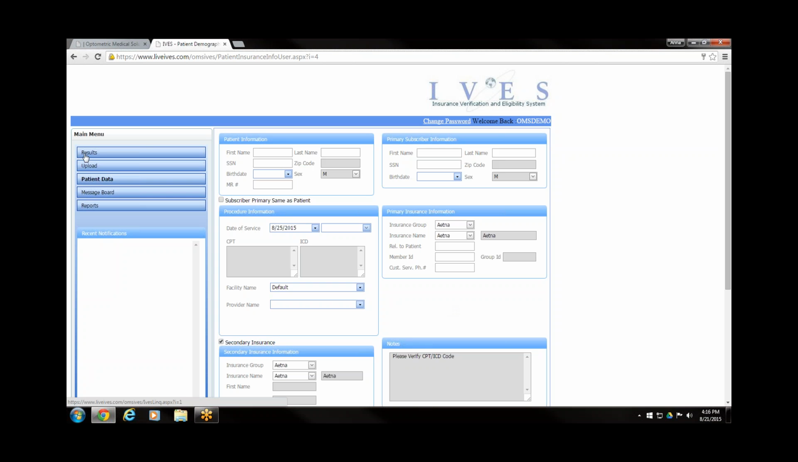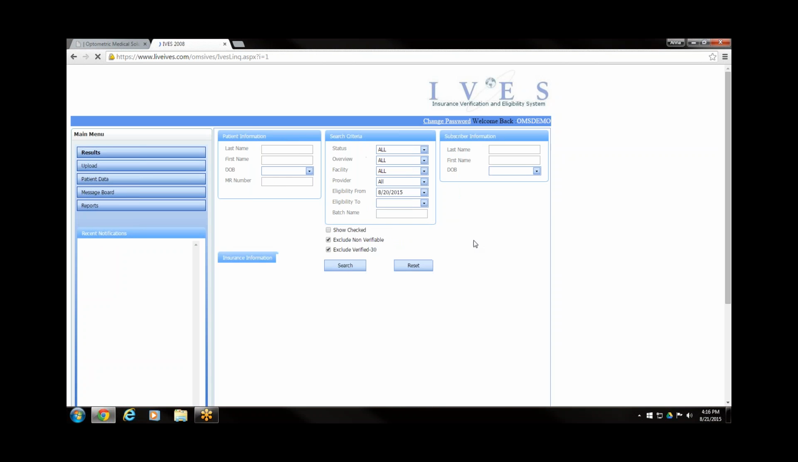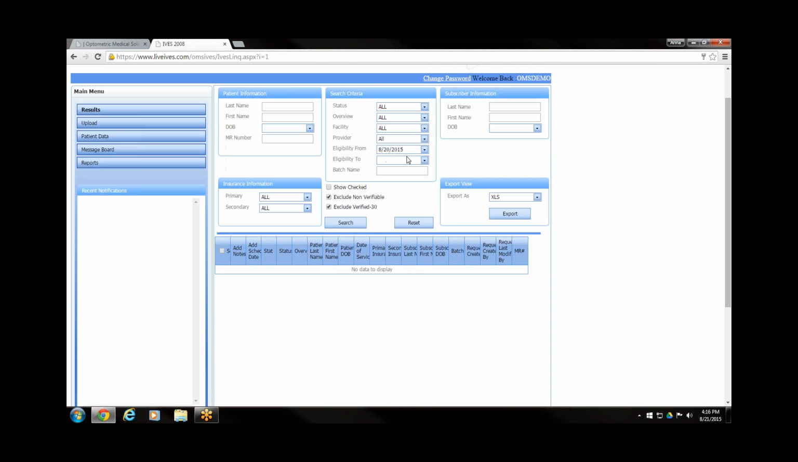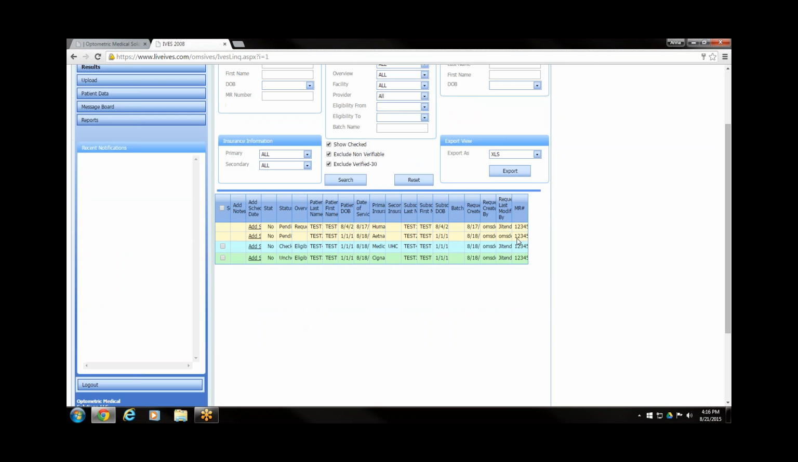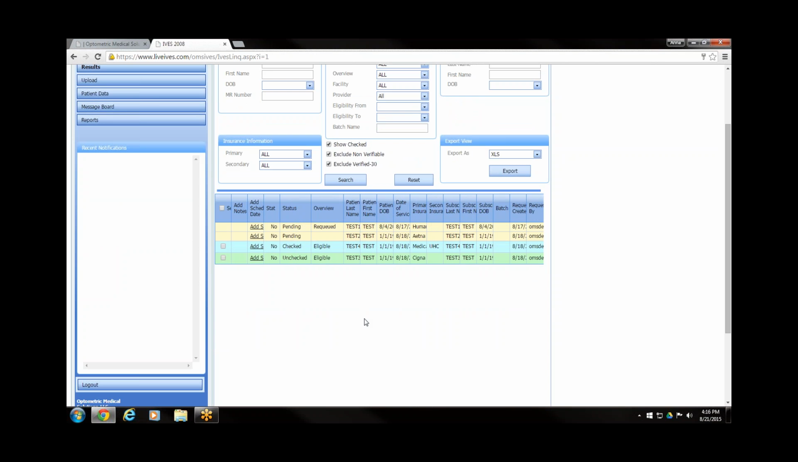From here, you can then go back to the results page and remove the eligibility from if you're looking for all patients, or select a certain date range if you're looking for a specific time frame. Again, from here, you can click on Show Checked and search, and you will be provided with all of the information for the patients that you have requested.